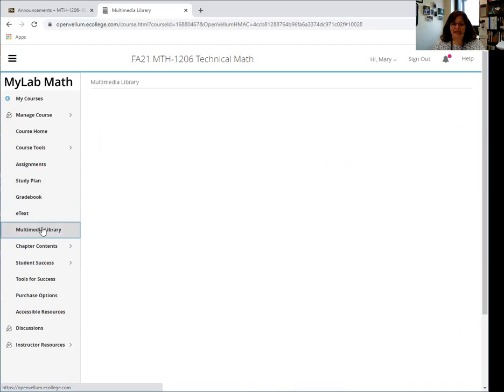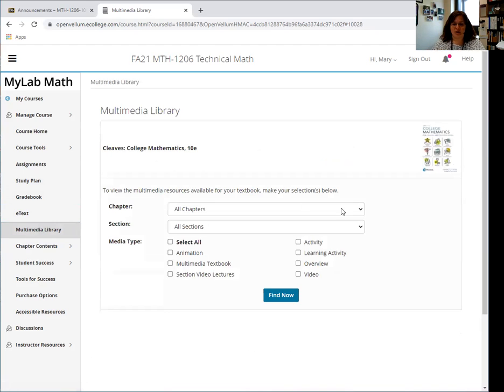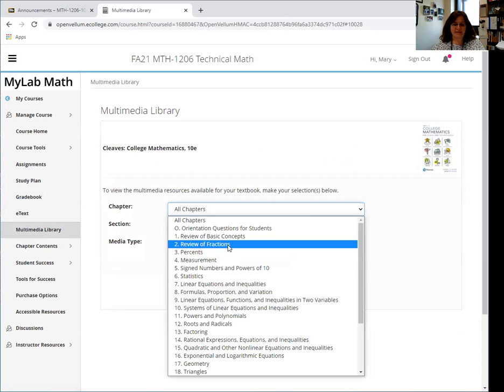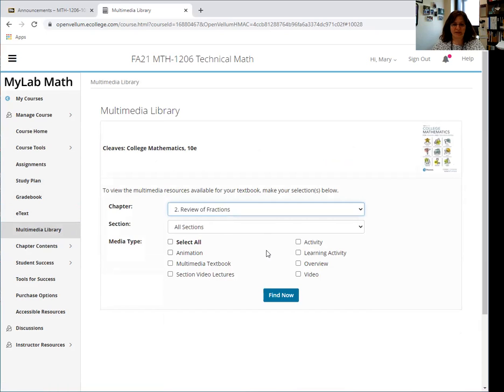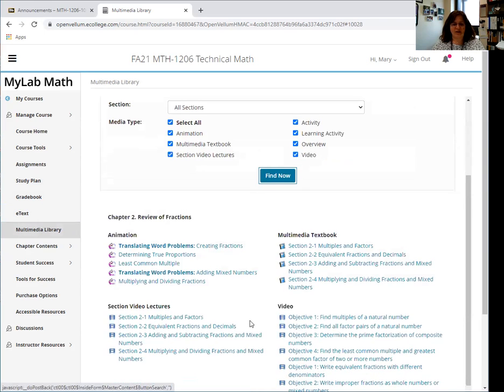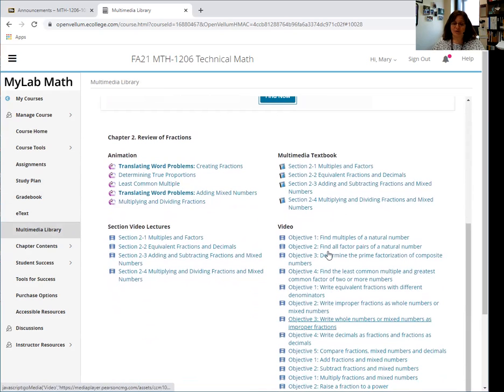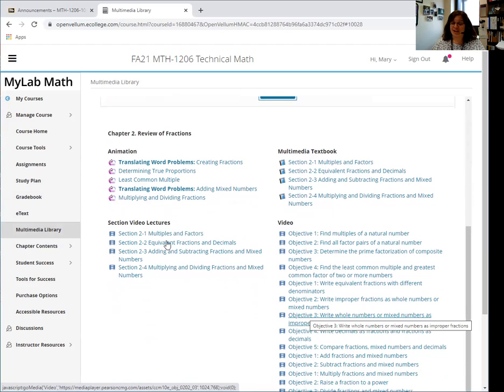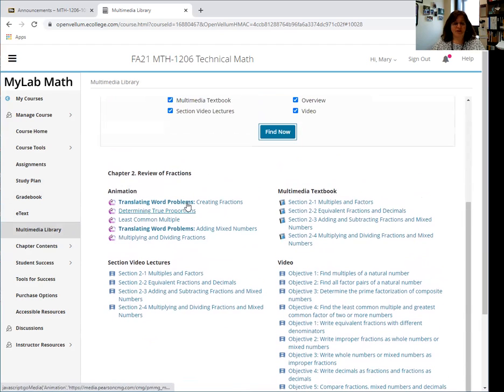The multimedia library is a place that you can go and check to see what kinds of multimedia things are there. If you want to go, let's say, to chapter 2, I'm going to click select all and find now. And what you'll see is also links to the textbook. There are some little video clips here. These little videos are going to be shorter than the section video lectures, but there are section video lectures available, and then there are some animations available for different topics.